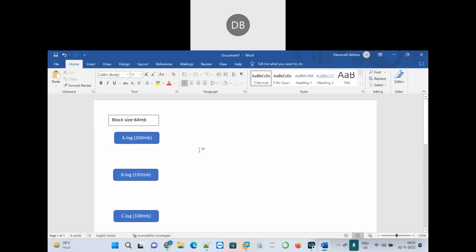What will the master node do? It will allocate the metadata of the particular file. It will divide it into blocks. First of all, based on the configuration. Metadata is the second thing.